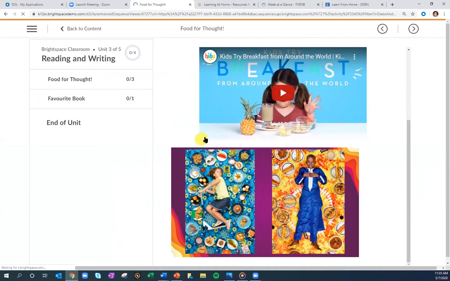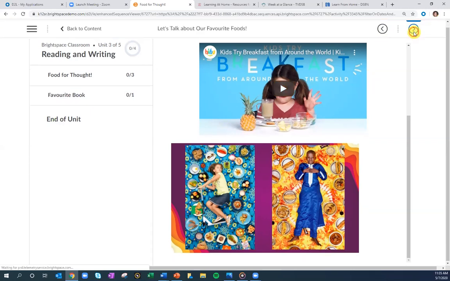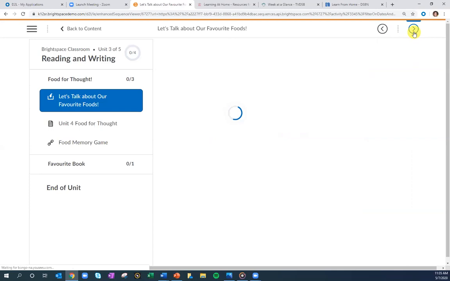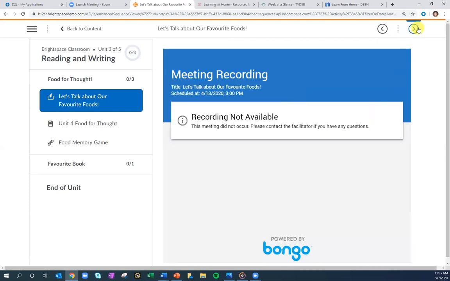So right now we're inside Brightspace Classroom. We're in unit 3 of 5. So there are 5 units in the course and we are in the reading and writing unit. And then we can see the pieces of the unit that are here. So as a student or as a parent helping your student maneuver through, these arrows up here at the top will let you move through the unit components and look at those different pieces as you're going through.